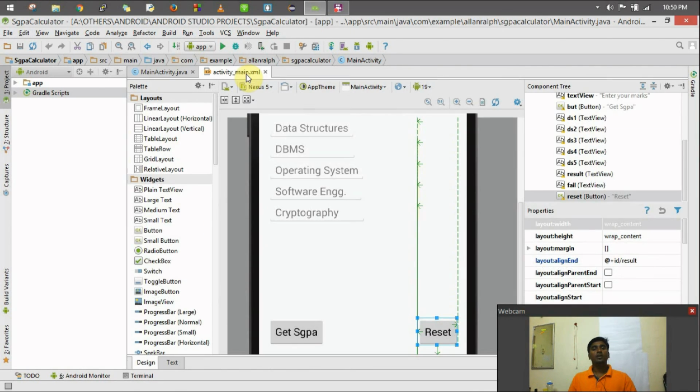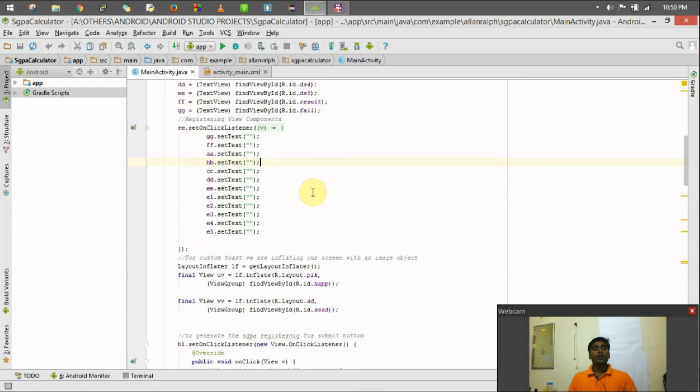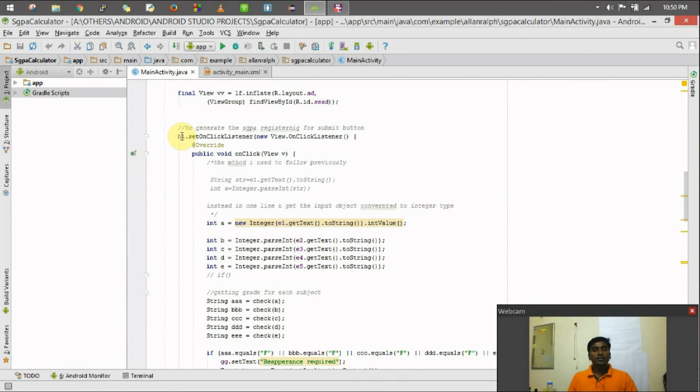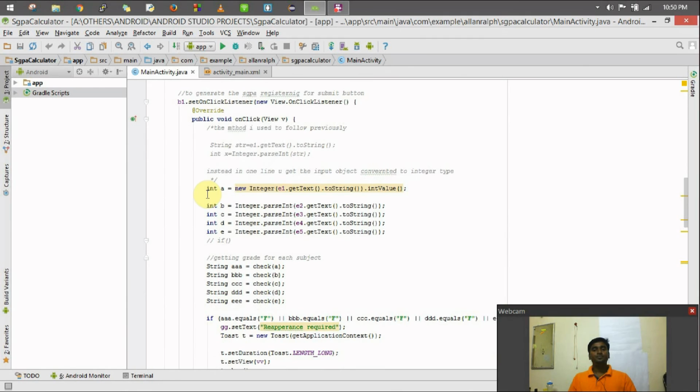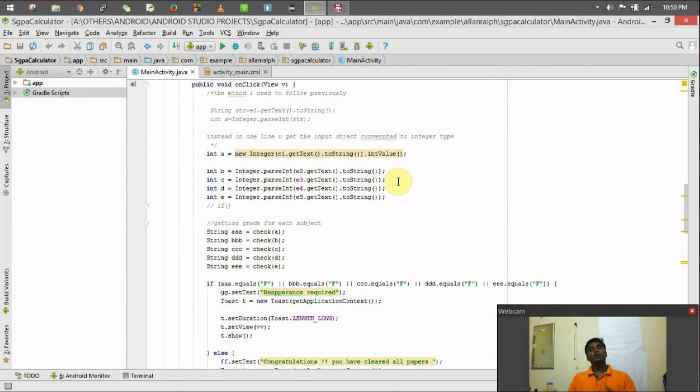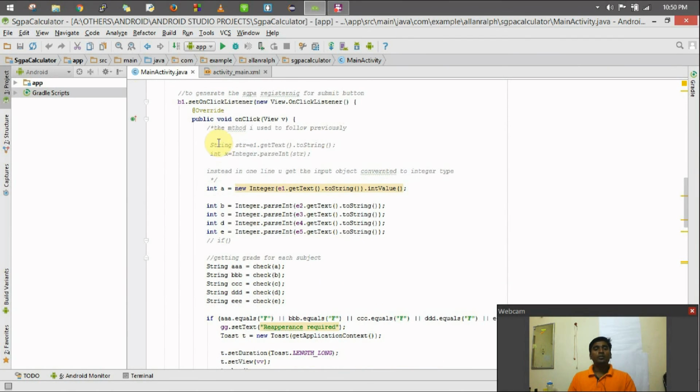And similarly, for our get SGPA button, we are registering it with its listener here, setOnClickListener. And in this, what we are doing, we are taking the input value and storing it into integer variables. How would we do that? By default, we know that all the inputted values are objects, so we are converting it with toString, and that string we're storing in a string variable, and then we are typecasting it into integer.